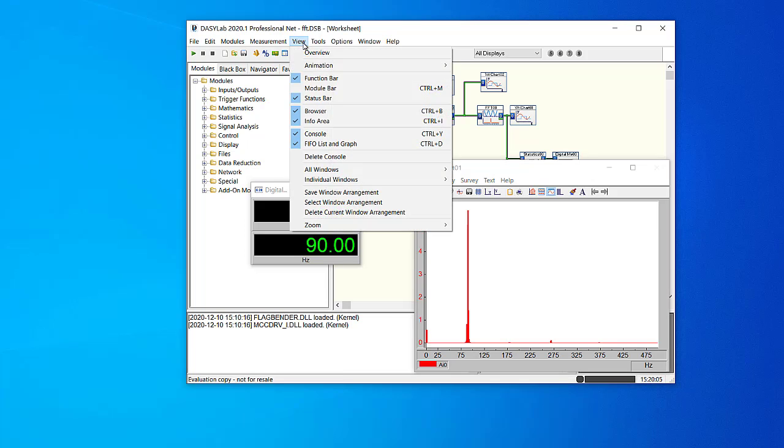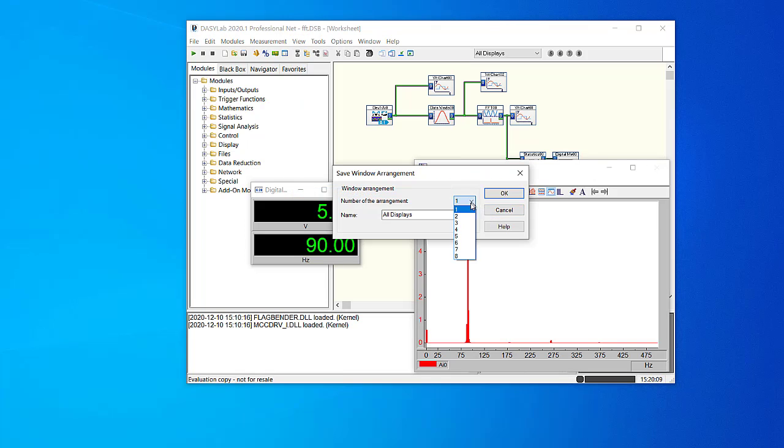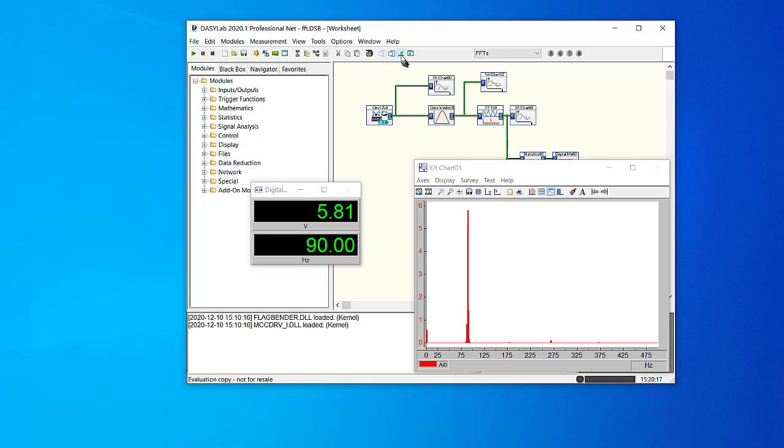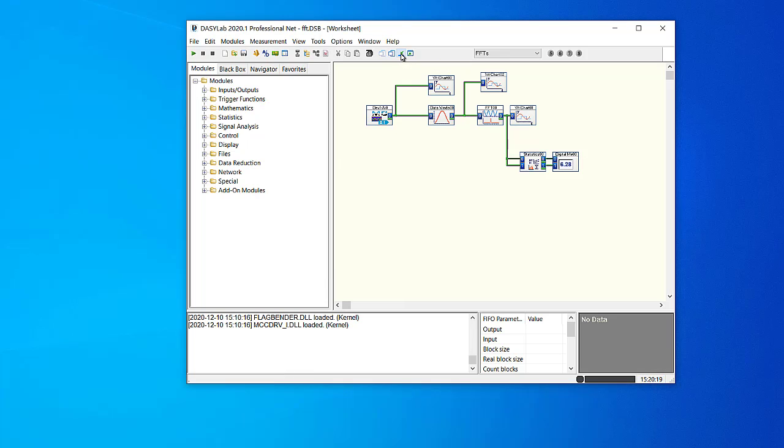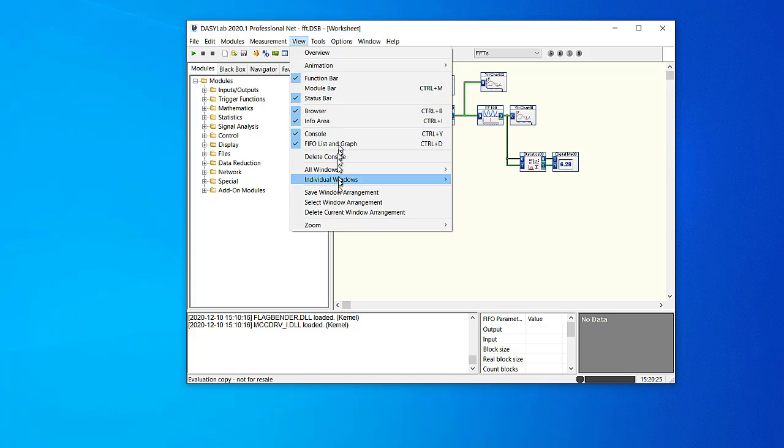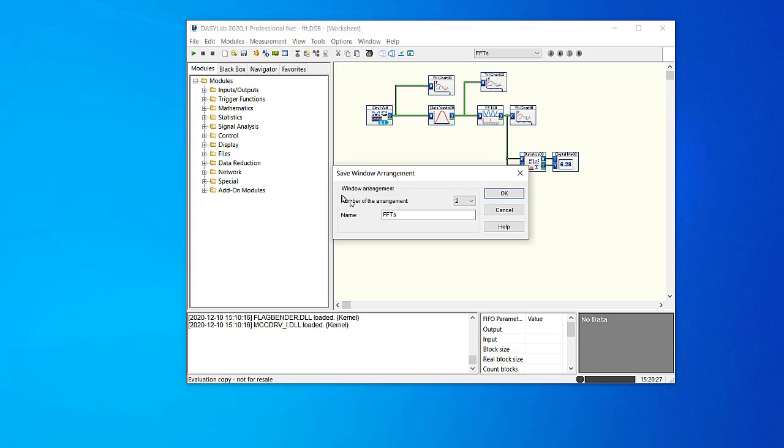And I can go to the View menu again, and I can do Save a Window Arrangement, and this time number 2, and this one can be FFTs. And then finally, I'm going to minimize everything. I'm going to hide everything. And then I'm going to go to the View menu, and I'm going to say Save Window Arrangement, Worksheet Only.